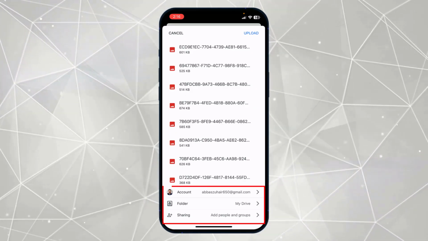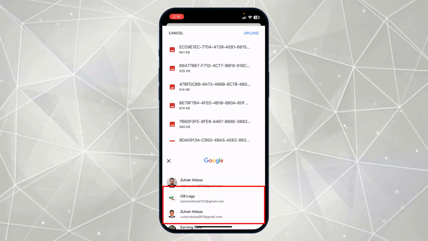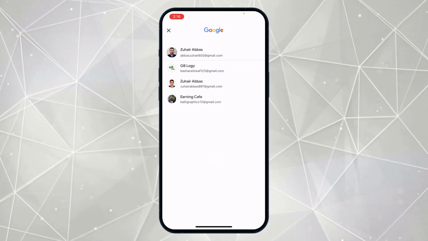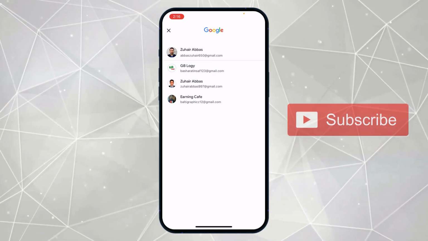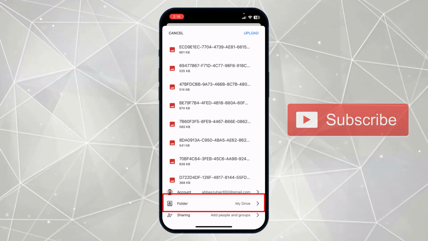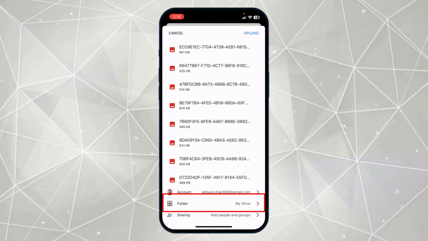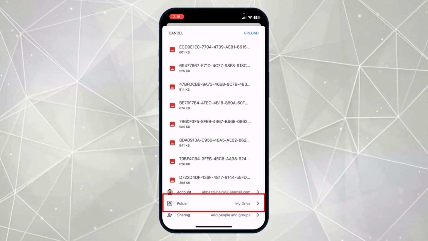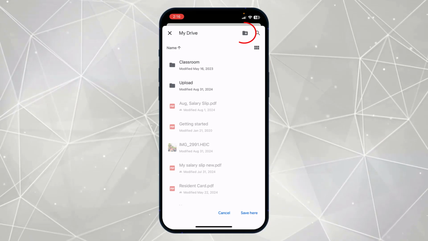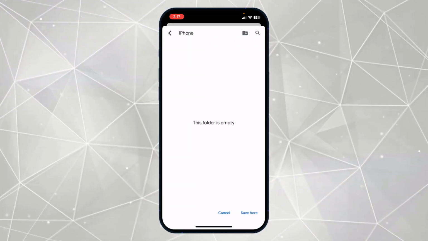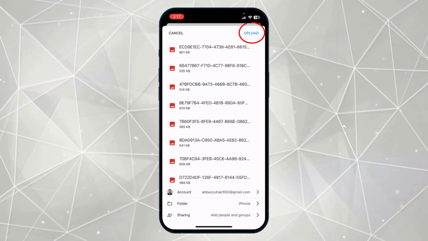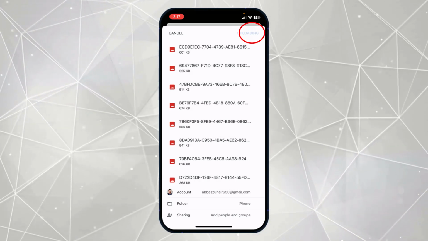So here you can do a bunch of different steps. First of all, you can select your Google account. Here you can see I have 4 different Google accounts and I have selected this Google account to upload my photos. In the next step, either you can create a new folder or you can upload all your photos to an existing folder. So let's say that I will create a new folder and I will simply click on this save here. Now in the final step, you have to click on this upload.